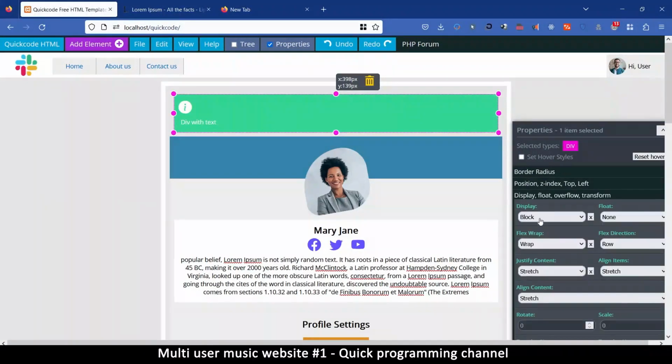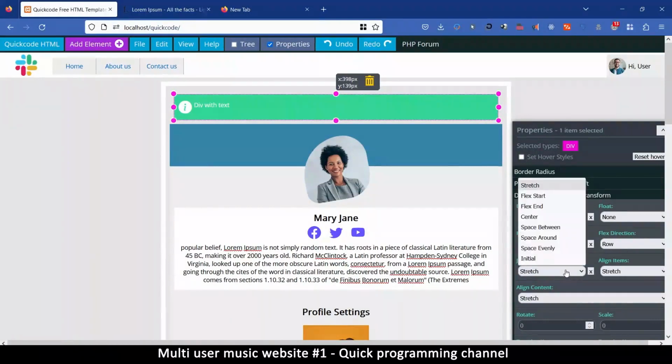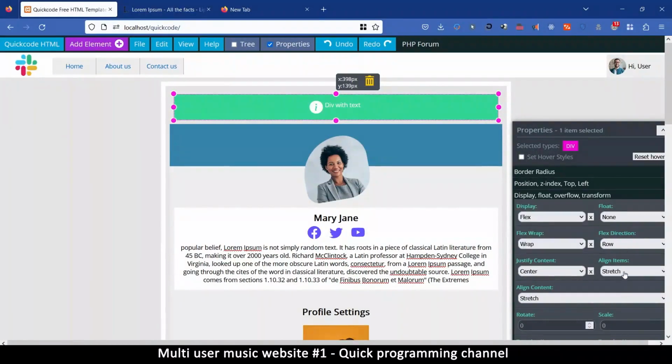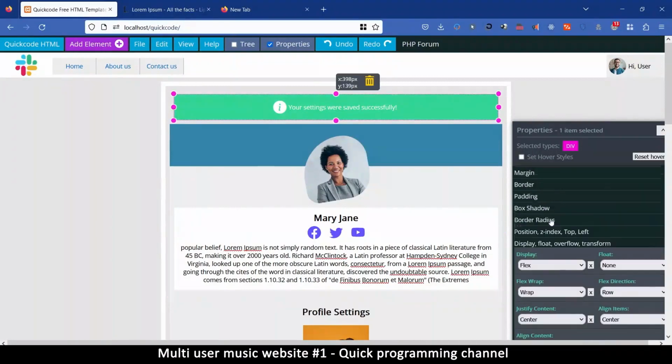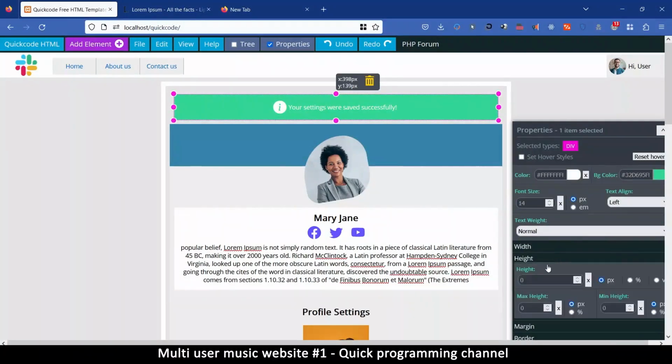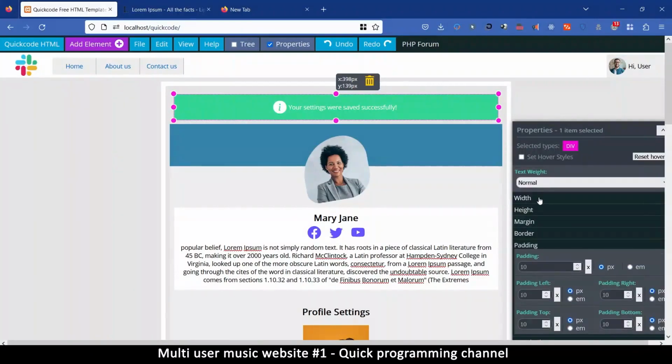Let's change the display to flex, like so. Then let's change the justify content to center and also align items to center. Okay, so in here now we can have a message, for example, your settings were saved successfully, exclamation point. Okay, something like this. So we get a cool message. Let's see the height. Okay, so there is no height, it's just the padding that needs changing. So padding is a bit much, but I think that's fine.